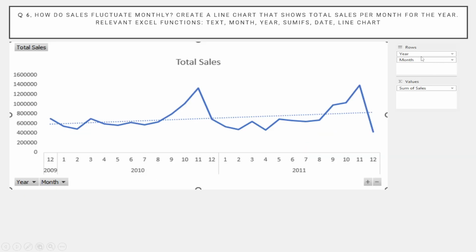And then using that, I put year and month values into the rows and sum of sales into the values, because I want to know the total sales. And then based on the pivot table, I have inserted a pivot line chart, and here you could see that there are peaks at the time of November every time, and there are lows in December.